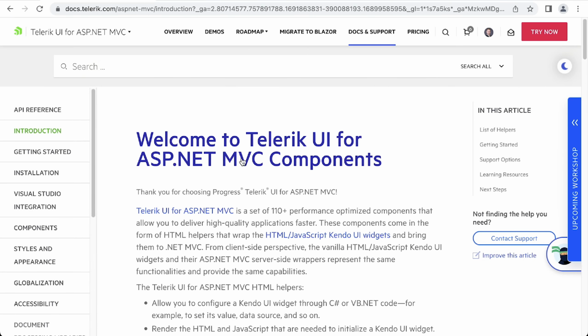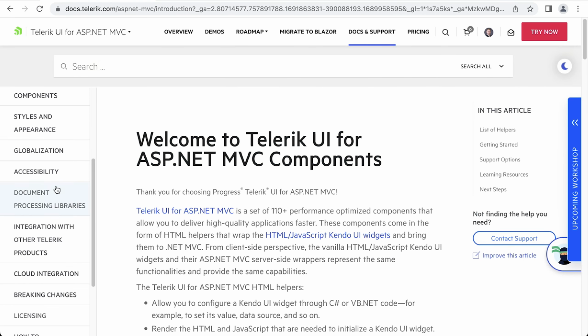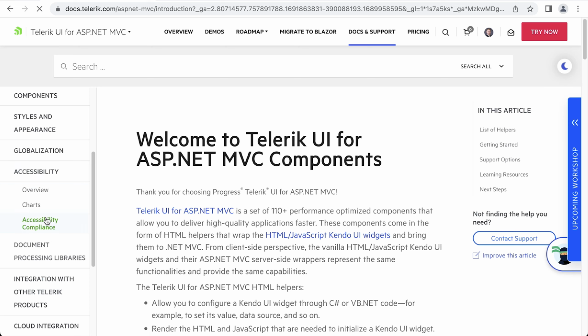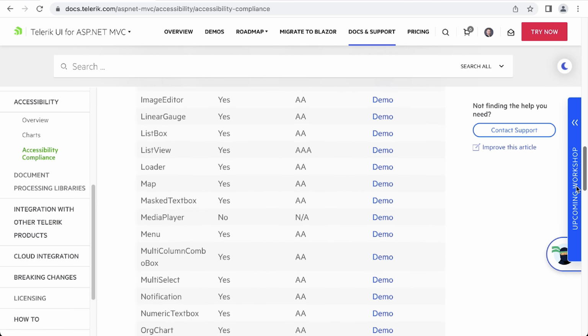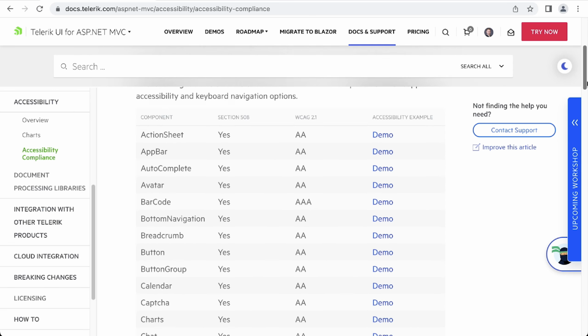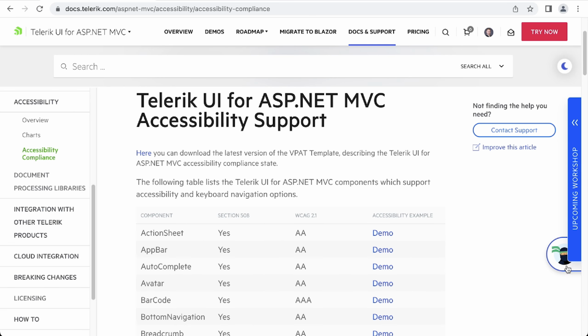To find the full list of components that are accessible, you can find the accessibility section in the documentation, and then accessibility compliance. Here you'll see the list of components that are accessible and whether they allow keyboard navigation. There are two more columns here: whether the component is Section 508 compliant, and the WCAG 2.1 score is here as well. While this does not support all the components available in the suite, it does demonstrate Telerik's dedication to supporting accessibility for the disabled in their component set.